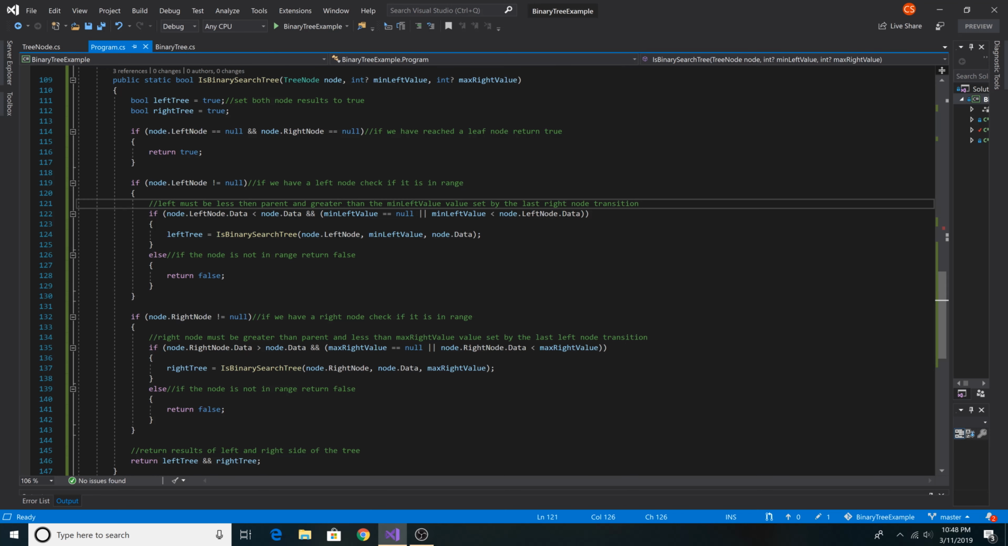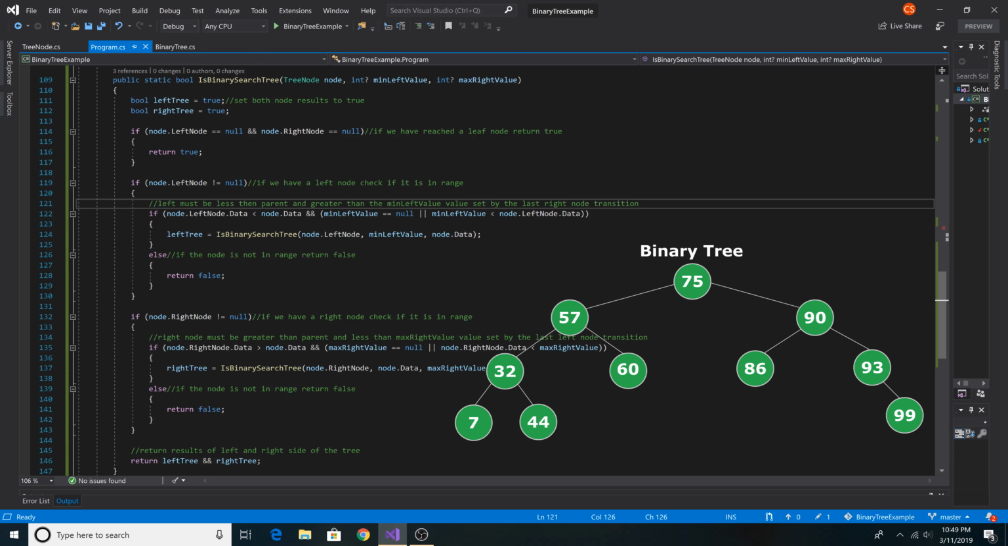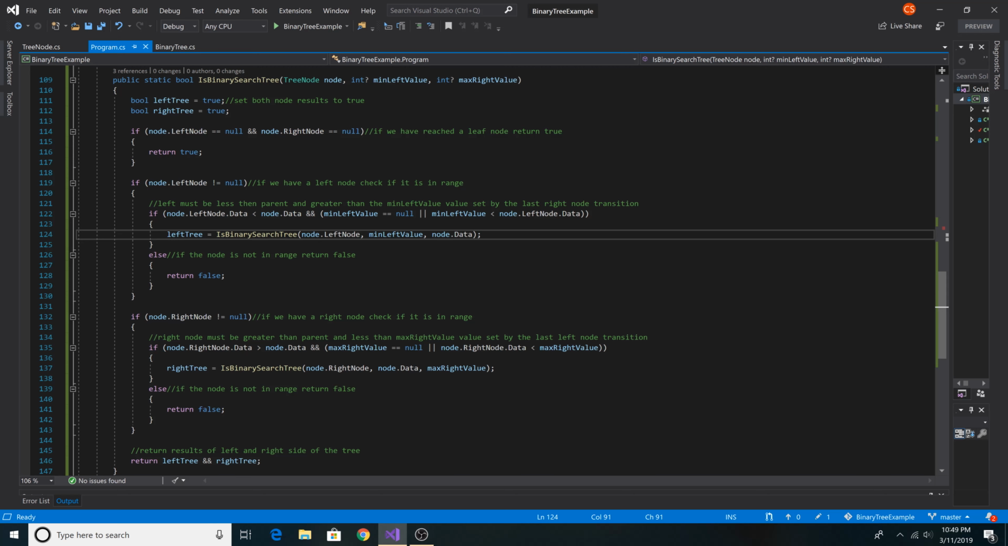Please note, the min left value is set by the last right node's transition. For example, when we transition from 75 to 90, the left node of 90, which is 86, cannot be less than 75. So if we are in range for our left node, then we pass in our left node as the new node for the function. We pass in the minimum left value that we currently have, and we set the max right value to the current node's data. Otherwise, if we were not in range, we can return false. This is not a binary search tree.